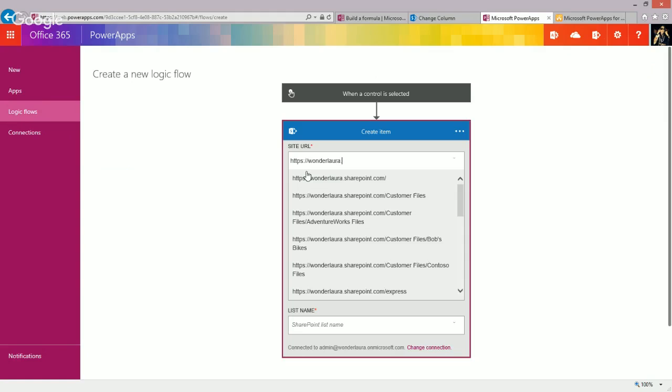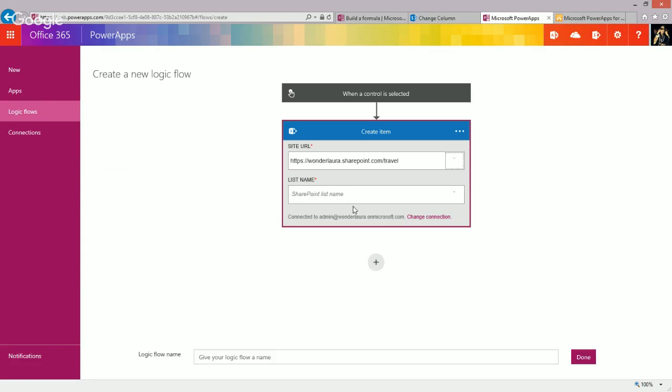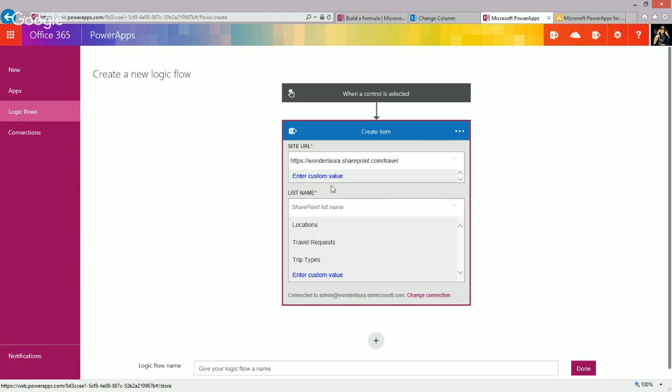Under laura.sharepoint.com/travel, and then list name. Jack says he's totally psyched about getting to play with this. Yeah, it's pretty exciting, isn't it? Oh, there we go. So I just kind of clicked around a couple of times. It's a little bit rough, but go to travel, and then here are my lists I have.